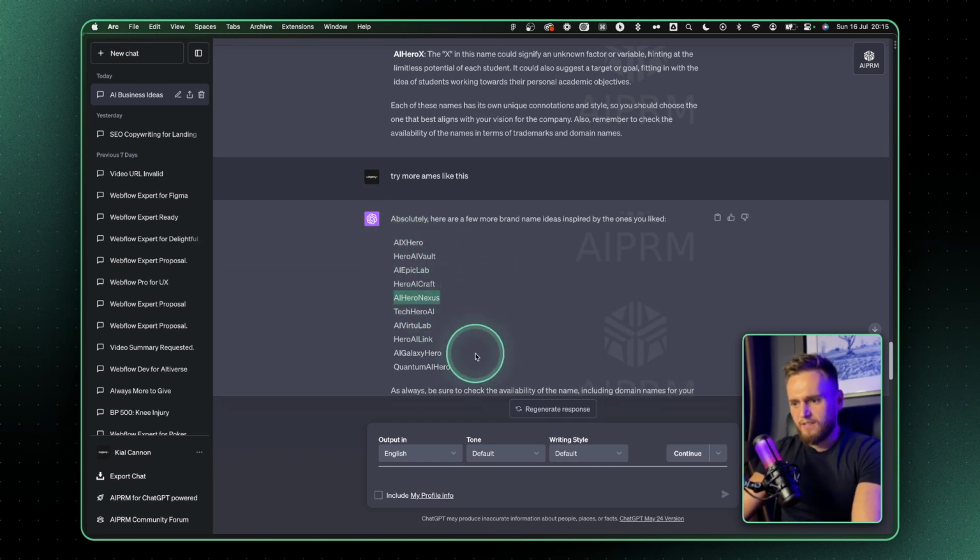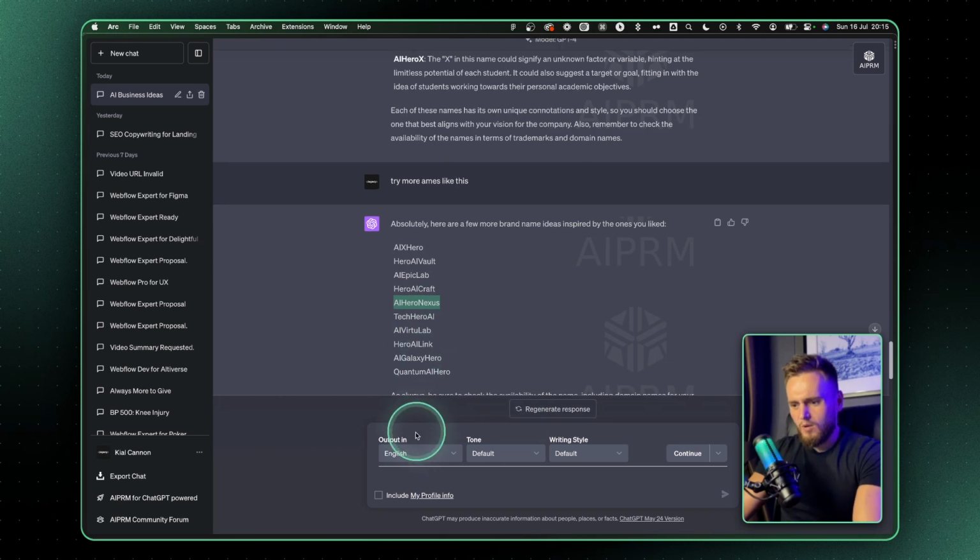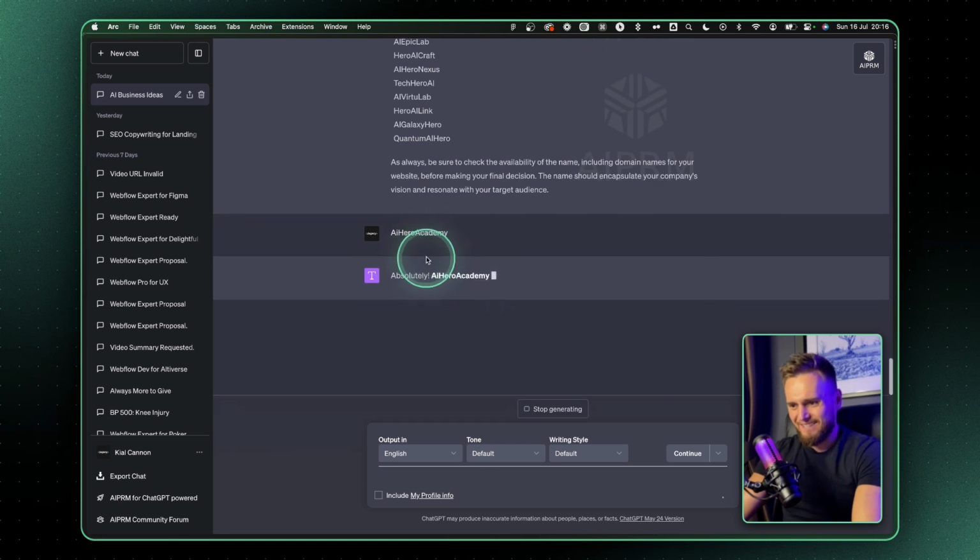AI Hero Nexus. I like that. No, I like AI Nexus Hero Academy. I just like AI Hero Academy. I'm going to go back to ground zero.